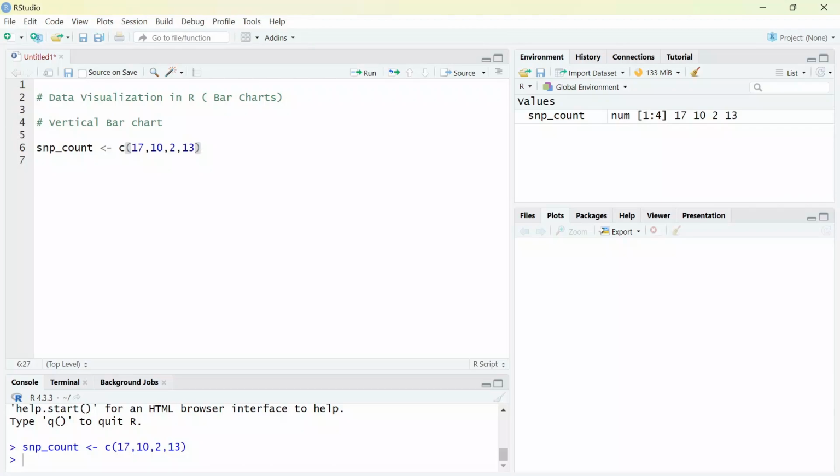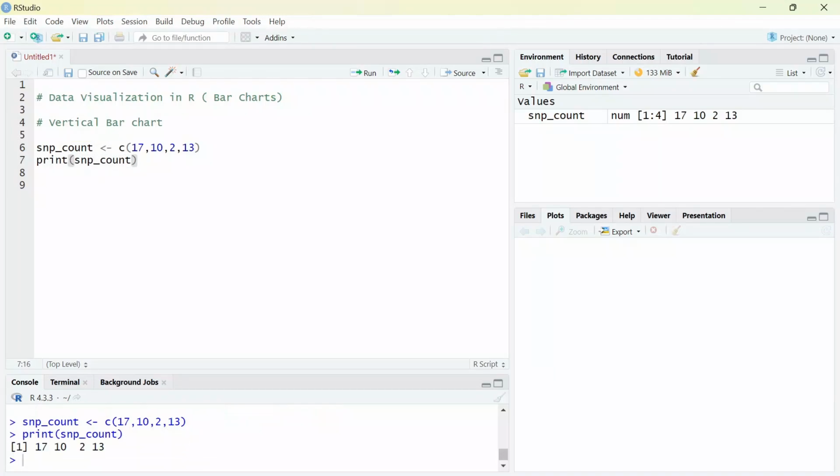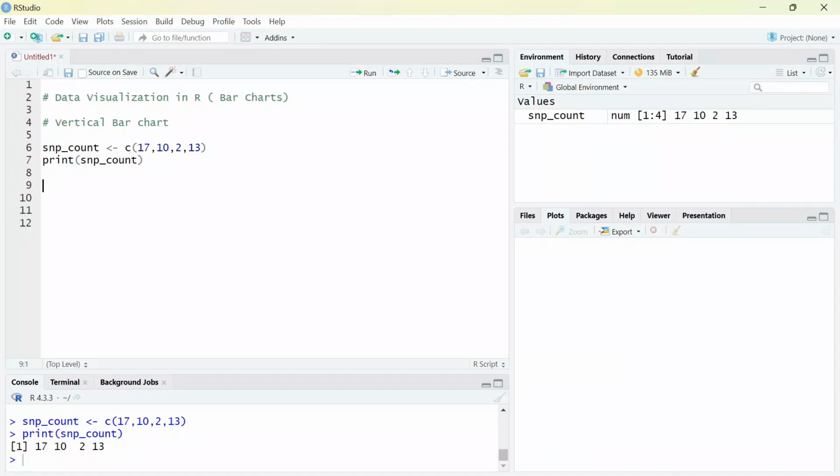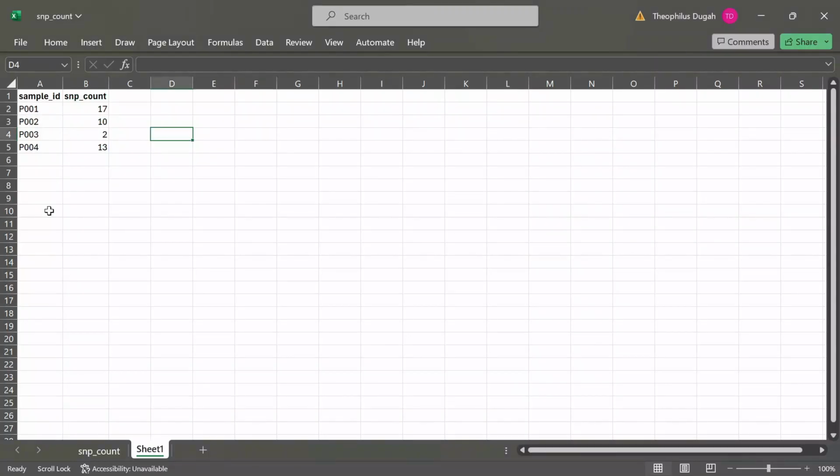So I have the SNP count. Now I can just print it. Let's say SNP count, just to make sure I have what I need. So I have them here: 17, 10, 2, 3. That is fine. Now I also need the sample IDs. I have the values. Let's go back to the spreadsheet. I also need this information. It's very, very important.